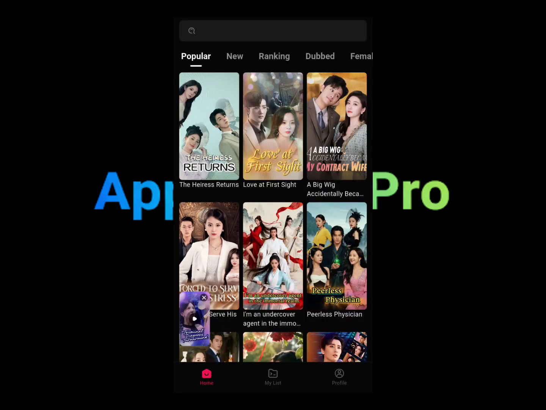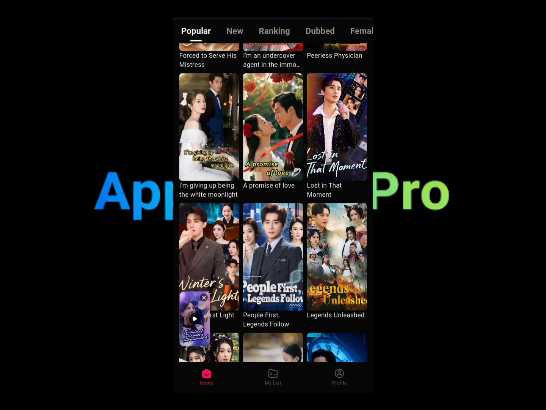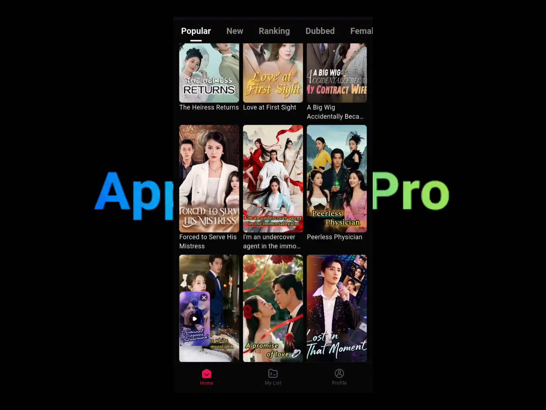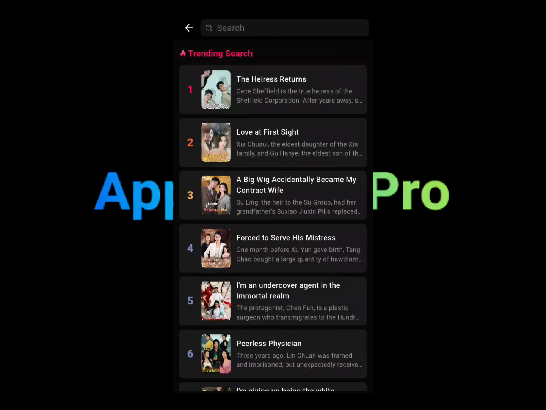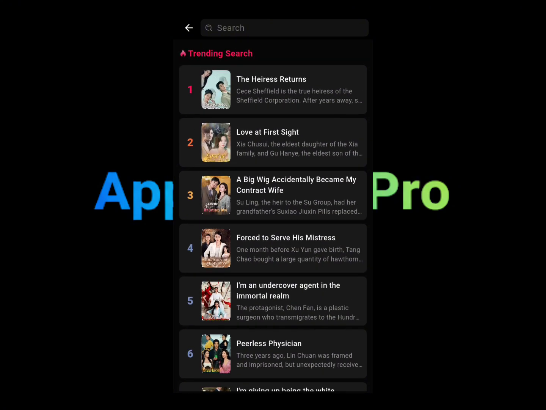Home screen of the application, and you have quite a lot of movies which you can choose from. All you have to do is just pretty much select what you want. At the top here, you can go ahead and search for any drama series that you might have in mind, and also you can see pretty much the trending ones which everyone's watching on this application here.